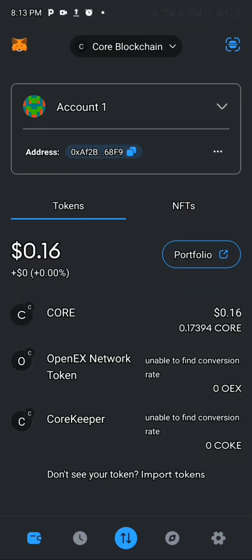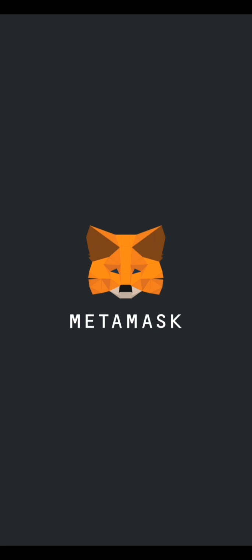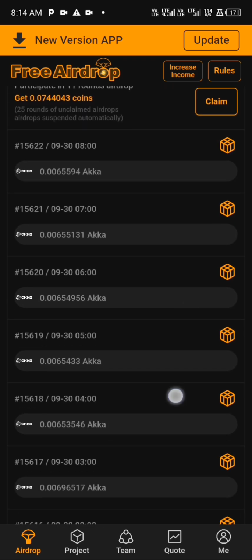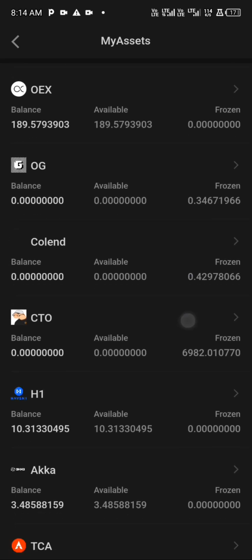In today's video, I'm going to show you steps on how to import your core network into your metamask wallet, so you can be able to see and get your mined airdrop token on core blockchain when it's due for distribution. So guys, let's get to business.